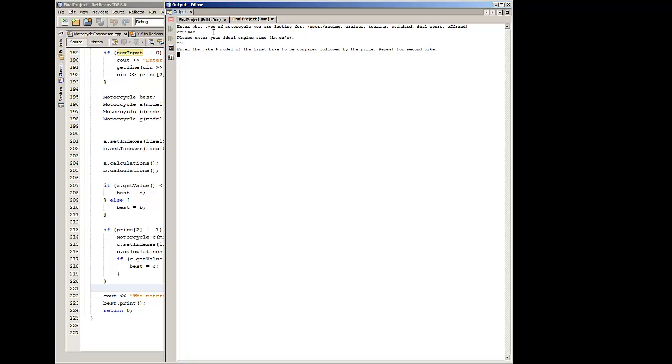Make and model, the first bike to be compared, followed by the price. I'll do Honda Rebel 250. That's what I have. The price is 4,200. And the second bike I'll be comparing is a Honda CBR 250, which is also a starting motorcycle, but it's a sport. 4,200. I'll skip the third motorcycle. I only do 2 on this run.